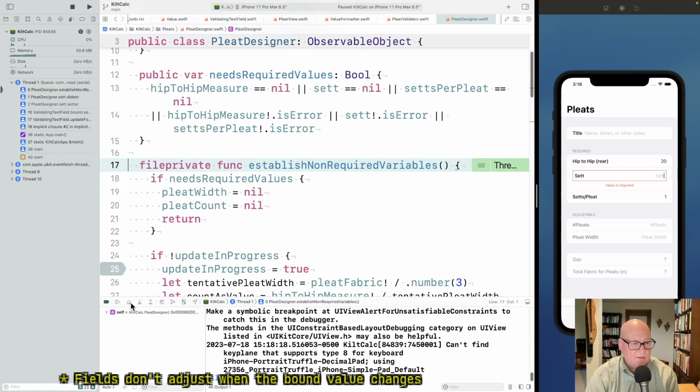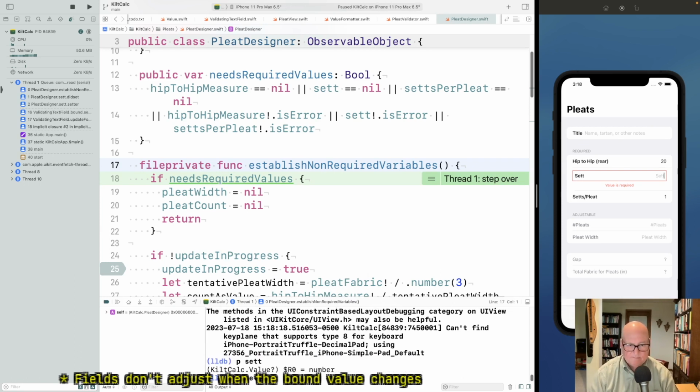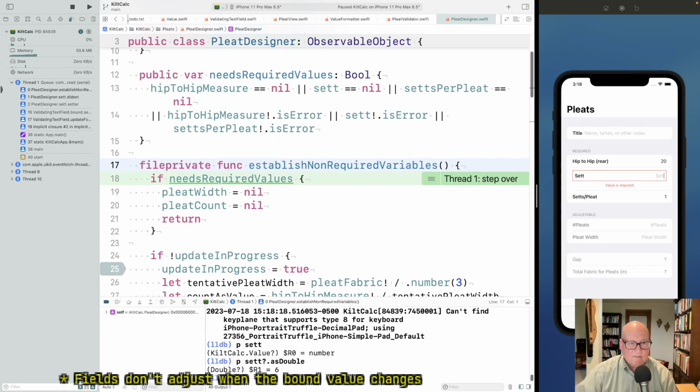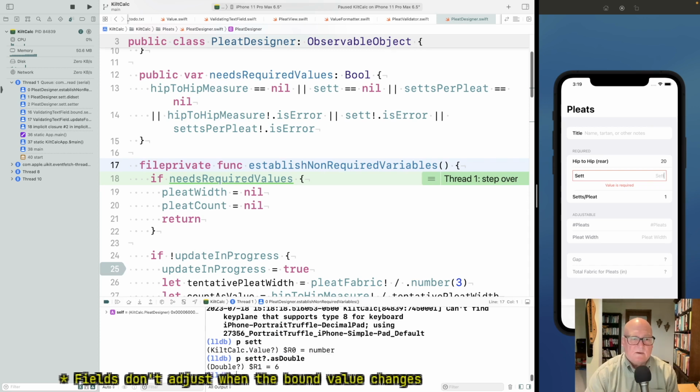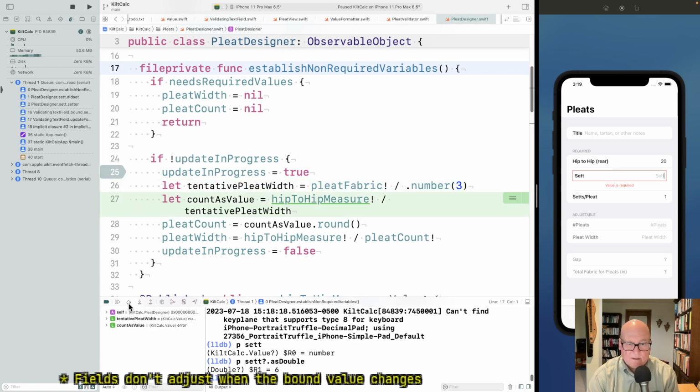Establish non-required variables. Step over. Need required variables. It doesn't. They're both set, I think. Let's print set. Okay, so it is set. So the variables are there. Update in progress is not true yet. Okay, so we're going to set the tentative pleat width. Count as value.